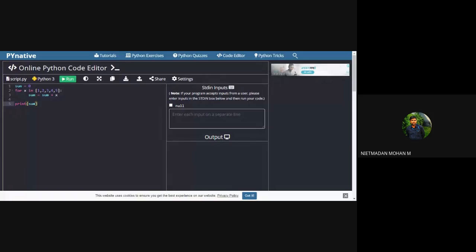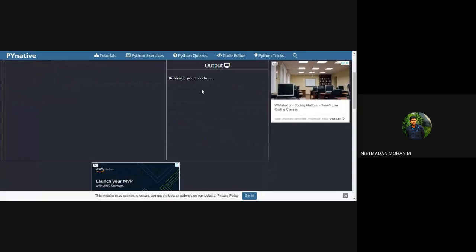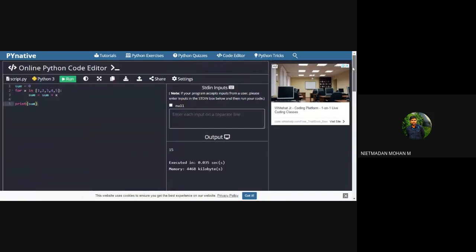Kindly put your mobile in landscape position, and you can zoom the screen also. I have written a 4-line code for finding the sum of 5 numbers. Clear? This is the code, and I will explain it. Here the run option will be there. Once you type the code you can click the run option, and the output will be produced on the right-hand side. Can you see the output value as 15? Yes, sir.